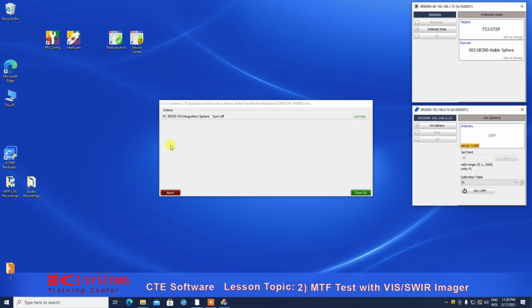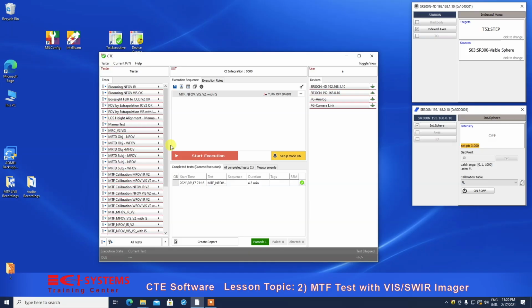Finally, we complete the test, and the test does its post-processing. So it's just turning off the light source. We want to save the light source, the lamp. We want to increase the lamp longevity. So we always try and turn off the lamp when we complete a test.